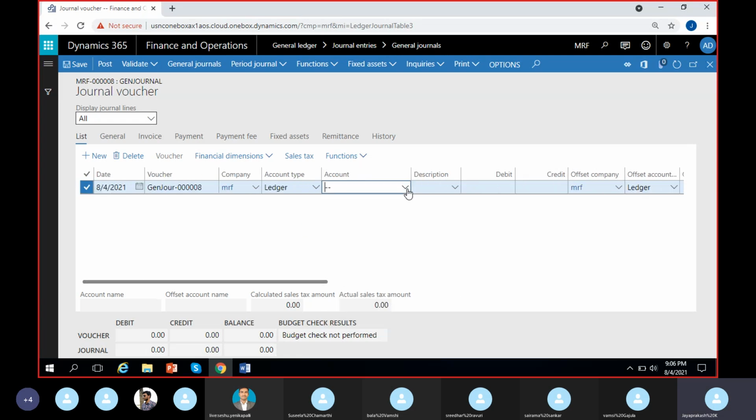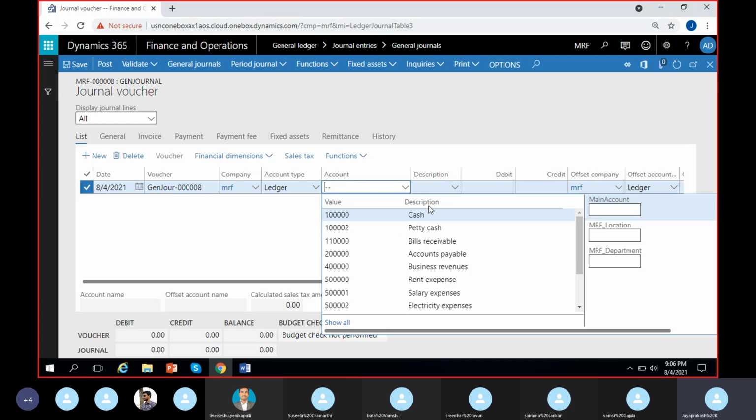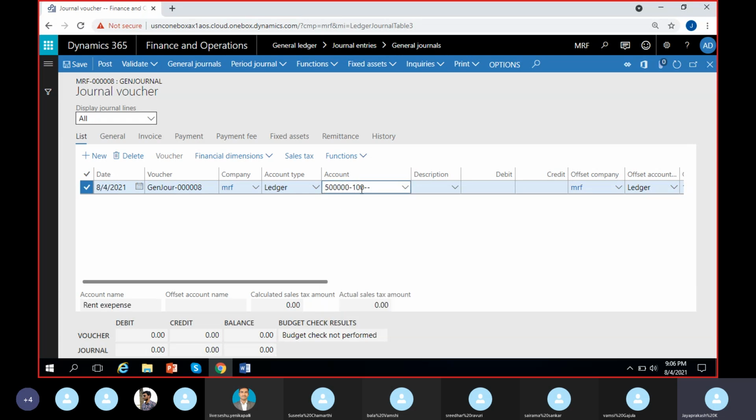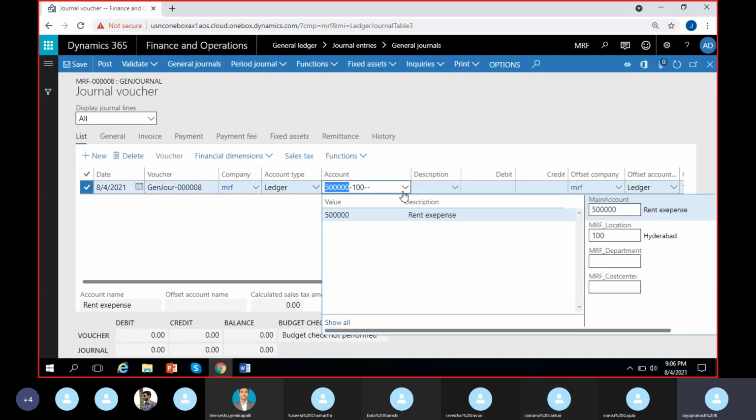Suppose I select one account here, like the rent expense account again. See here, Hyderabad is automatically selected. Only Hyderabad is being taken. Any idea why I'm automatically getting the Hyderabad value here? We have given it at the header level. In the header level, we have given the default financial dimension as Hyderabad location. So that's why it is automatically taking the Hyderabad location.